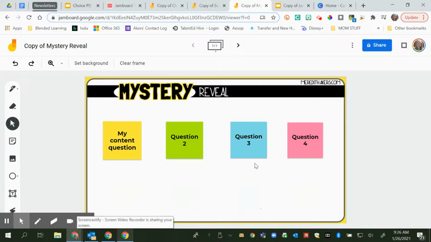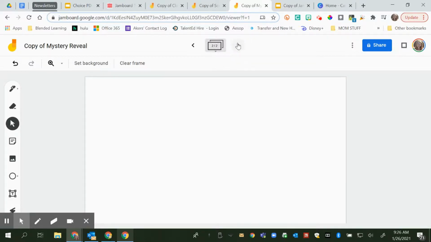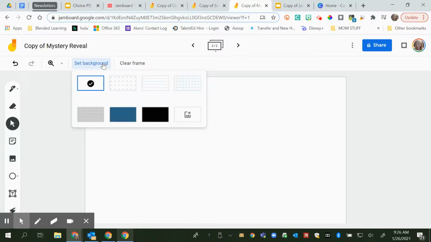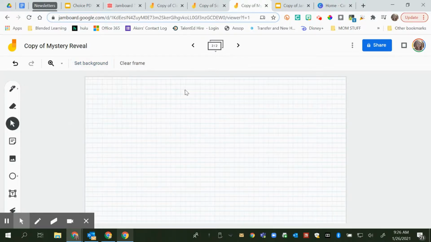You may have noticed in a lot of my examples that I have a cool background here, but how do you make a background? Let's look. If I go to add a new slide here, it's not a slide because we're not in Slides. It's a frame because we're in Jamboard. There is no background. Right here it says set background. Jamboard provides 7 options. So we've got this background, lines, we've got a grid.